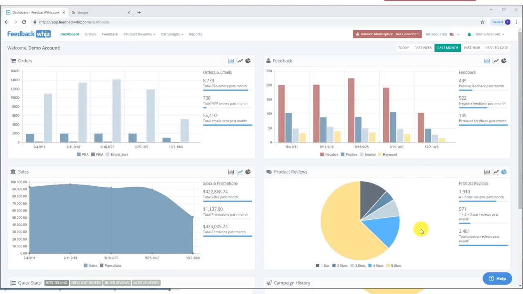All right. Okay, so here we are inside of Feedbackwhiz. Now, this is a demo account. This is not my actual Feedbackwhiz account, but Feedbackwhiz has been so generous to allow me to use this demo account to show you guys some of the features. And I wanna show you some of the features that I love and why I ultimately switched over to this tool as opposed to other ones.